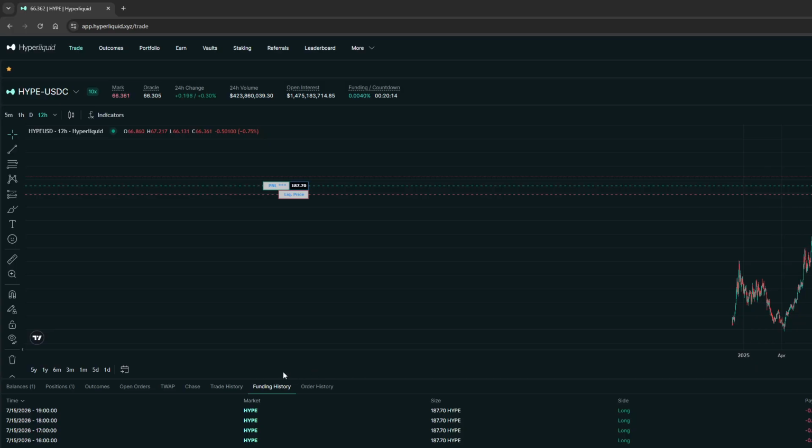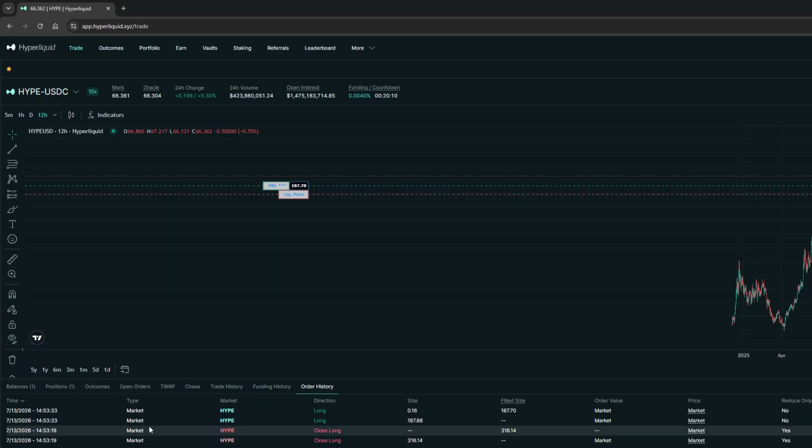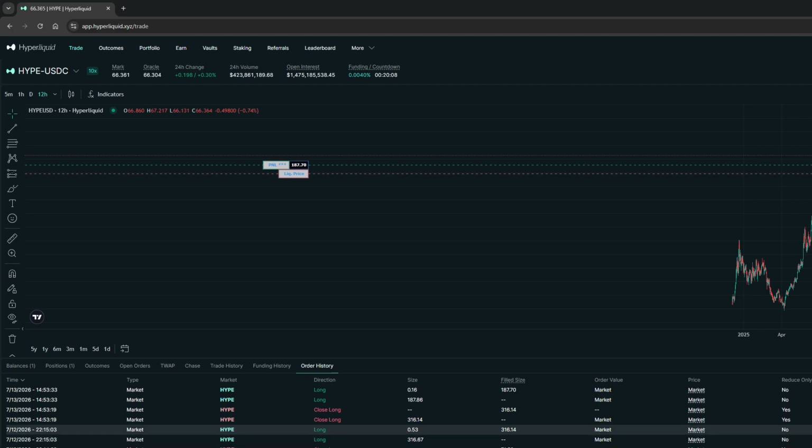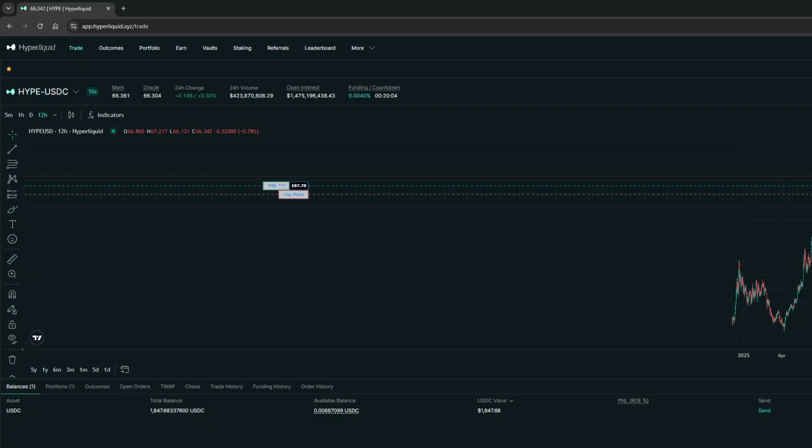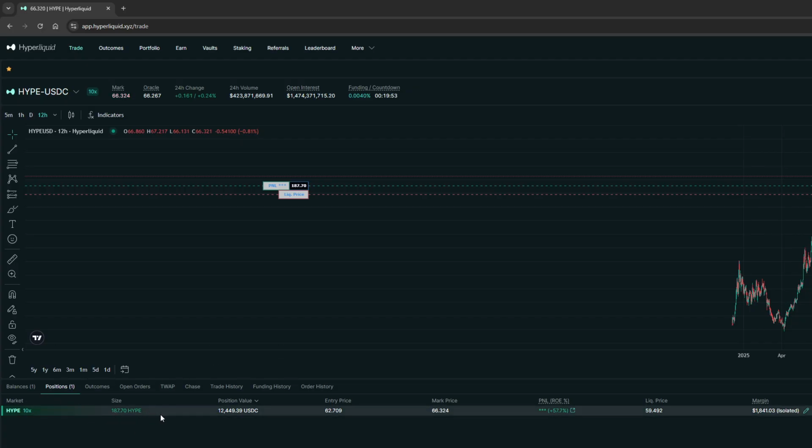Then order history is just every order you've placed, including canceled orders or rejected orders, just every order you've placed before. But yeah, pretty understandable, pretty simple, not super useful. Positions tab is probably the one you'll use the most, just because you can see all the current open positions.